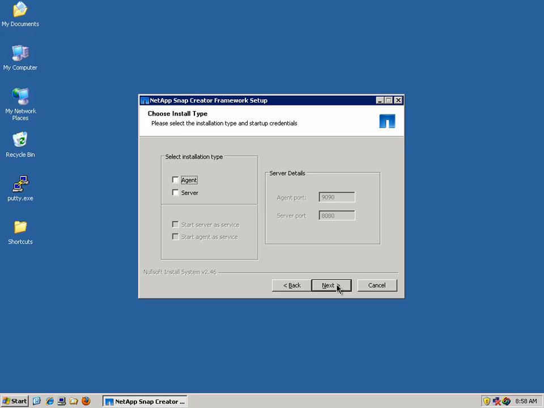At this point you have two options. You can install the SnapCreator agent or the SnapCreator server. Technically you have three options: you could install both the agent and the server. If you install the agent, you have an option to start the agent as a service, and you can select a custom port if desired. The default port is 9090. If you wish to use a different port number, change it here.